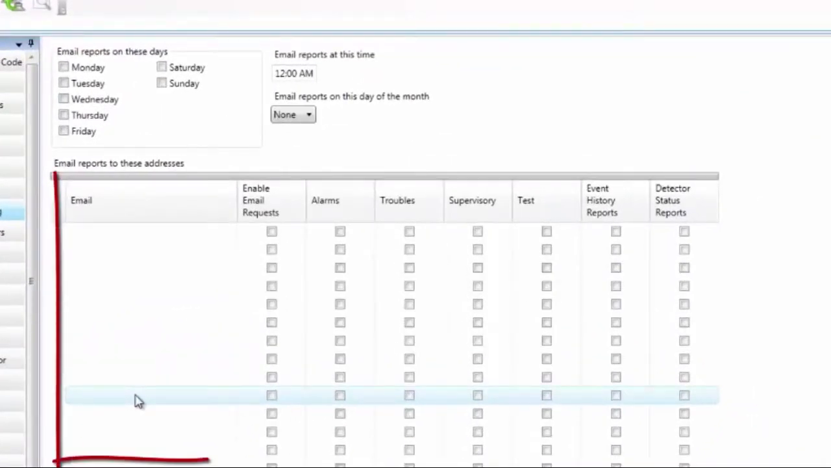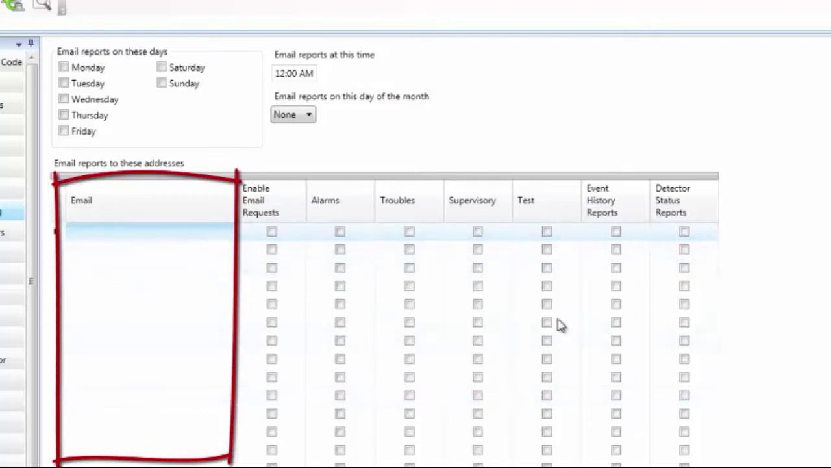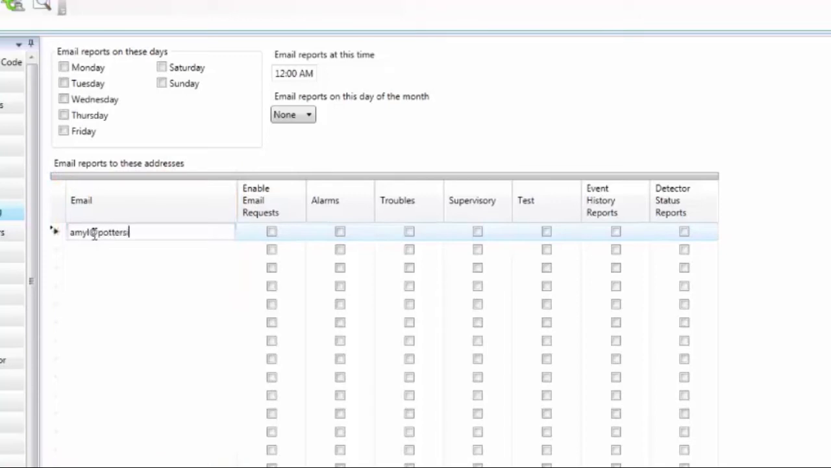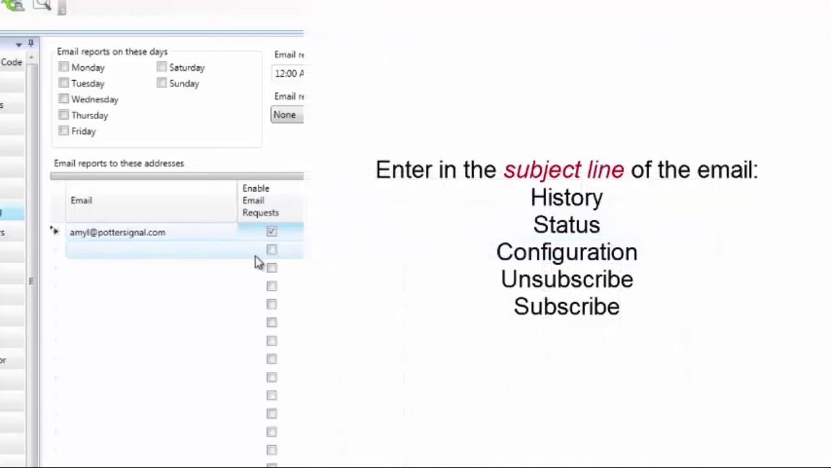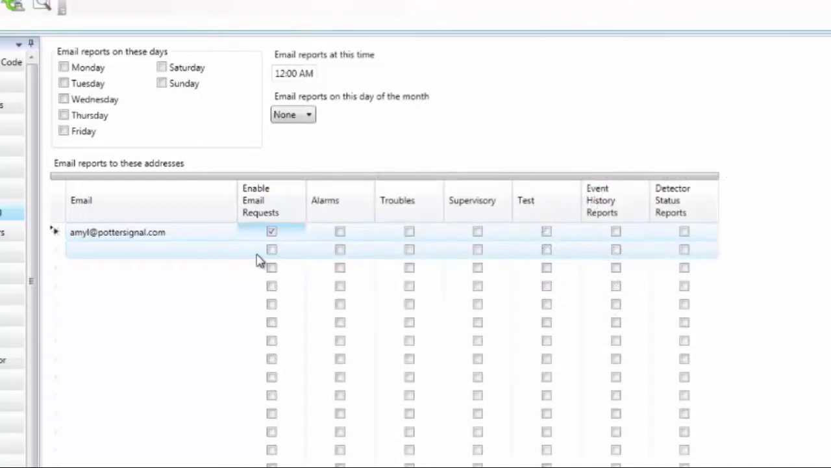So you have up to 20 spots to enter an email address under the email column. So for example, I can put my email address in here. And if I check this first box, what that means is that the panel is now going to respond to me if I send it an email and ask for information. And that information can be history reports, detector sensitivity reports, the configuration file, as well as unsubscribing and subscribing to the emails. If this box is not checked and I send an email from this account, my Potter Signal account, to the fire alarm panel, it will not respond to me. So I'm going to keep that checked.